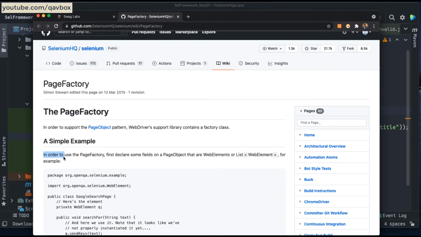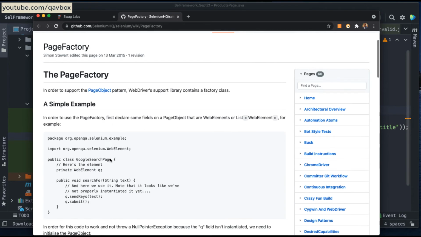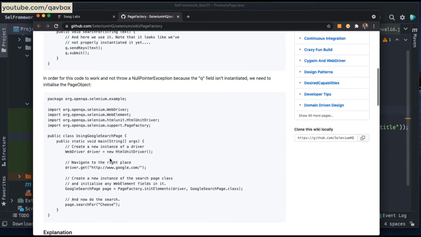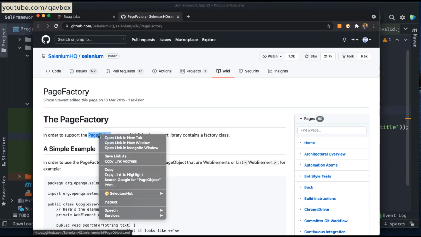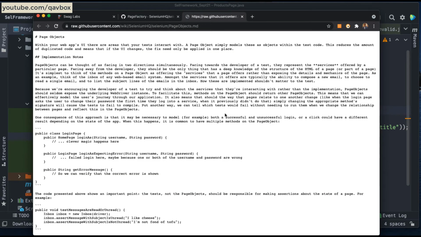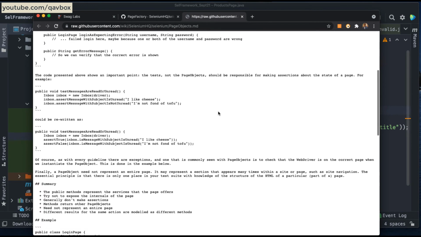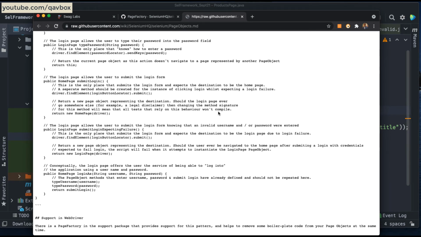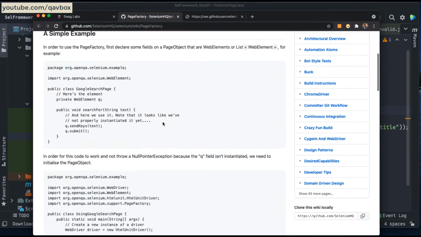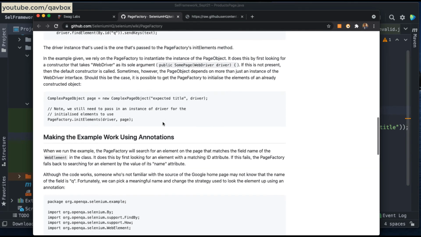In order to use the page factory, first declare some fields on a page object that are web elements, which is what I am doing now. They give an example, but don't worry about that. I will be showing you those things in detail. And if you want to know more about this page object pattern, which I just explained, you can look into these things as well. Here they have explained very well how you can segregate each screen based on your application. Fine, but now we are focusing on the page factory.